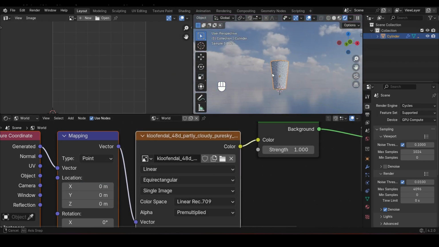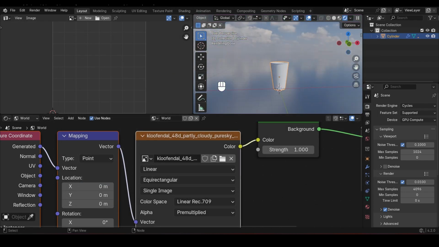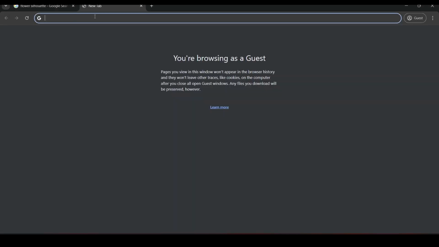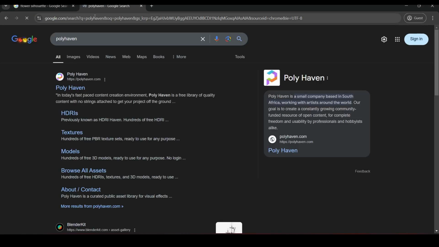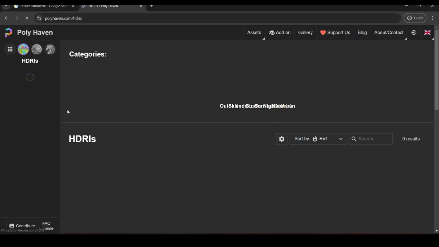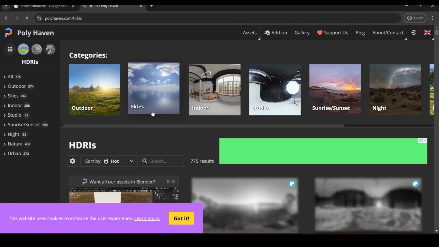I'm using an HDRI from Polyhaven. If you want to use the same, go to Google, type Polyhaven HDRI, and find a suitable one. The HDRI I'm using can be found there.